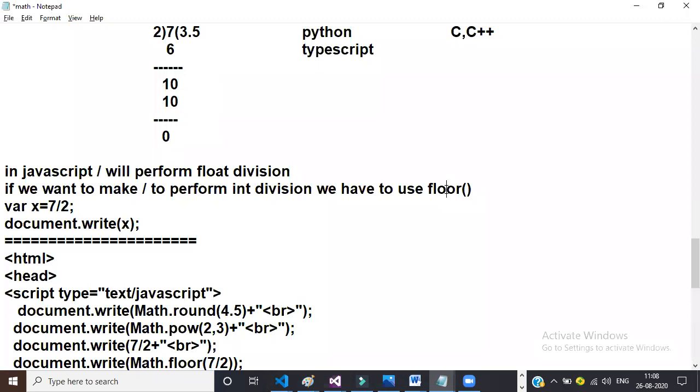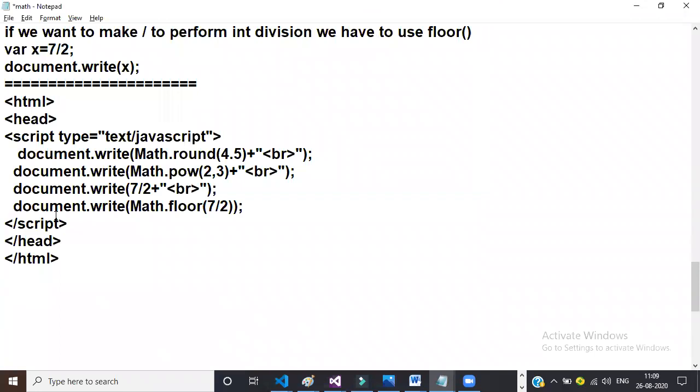Understand, everyone? For example, where x is equal to 7 by 2, document.write of x. What is the answer? Can anyone tell? Can anyone tell the answer for that? 3.5, yes. Okay, now, if I want to make it here, you see one example I have given. Document.write of Math.round of 4.5. Answer is what? Tell the answer for the first point. Math.round of 4.5.